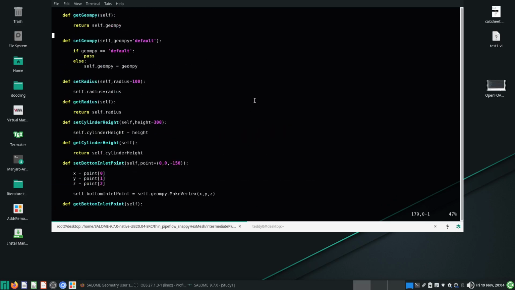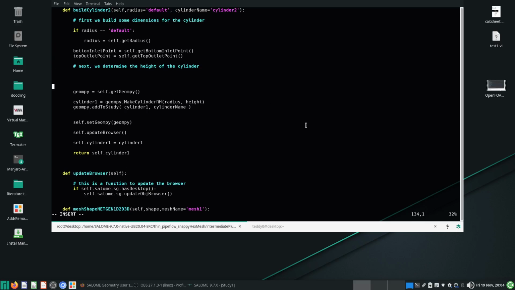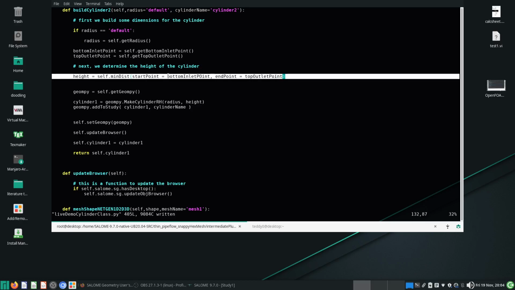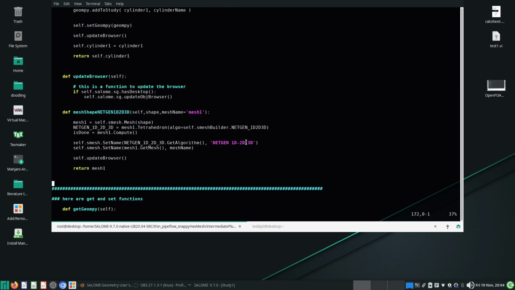So let's set this height to be equal to this minimum distance. Height equals self.minDist, with start point equals bottom inlet point, end point equals top outlet point. So this is the height based on this. And so we have a radius, we have a height, we can start making the cylinder. Oh yeah, we still need a vector.